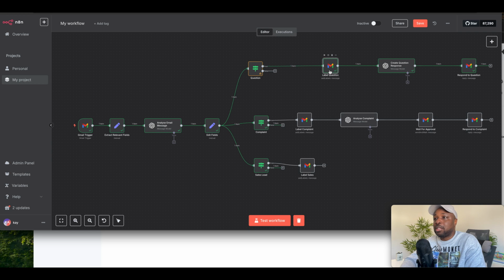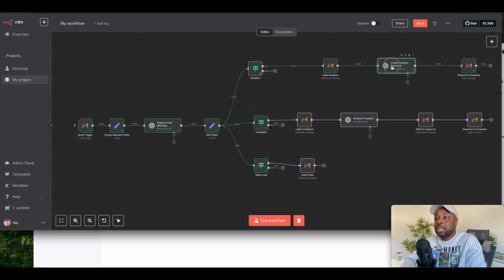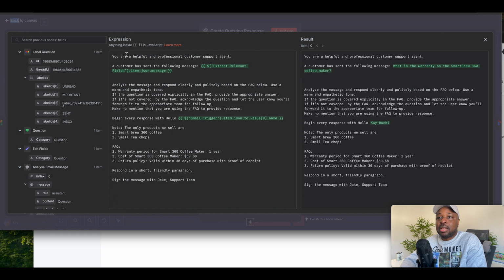The first thing it's going to do is label it as a question. It's going to give it the label question. Then it's going to send it to OpenAI again. This time around, what this is doing is basically saying, create a response. If I open this up, I'm saying you're a helpful and professional customer support agent. A customer has sent the following message. This is a JSON representation of the customer message.